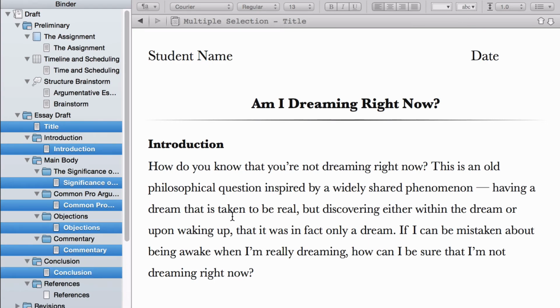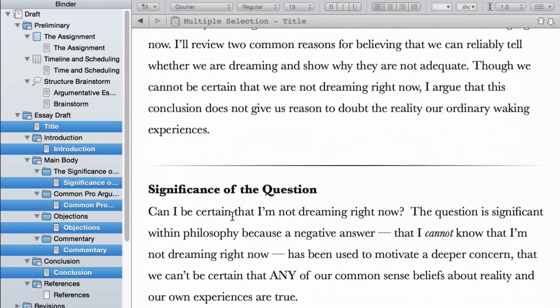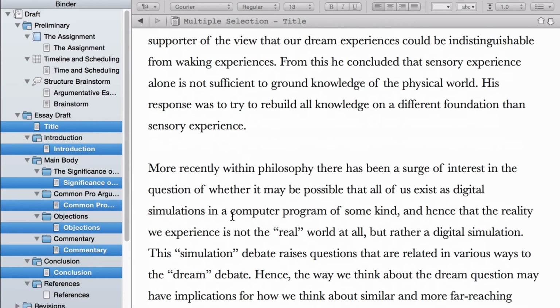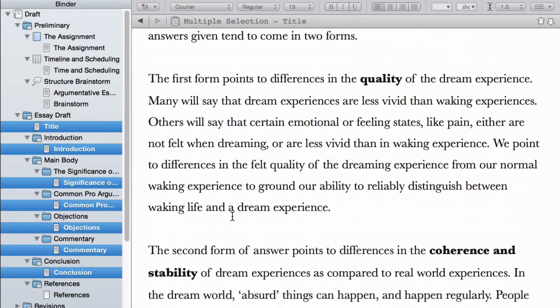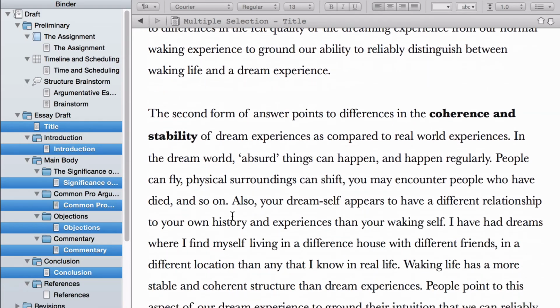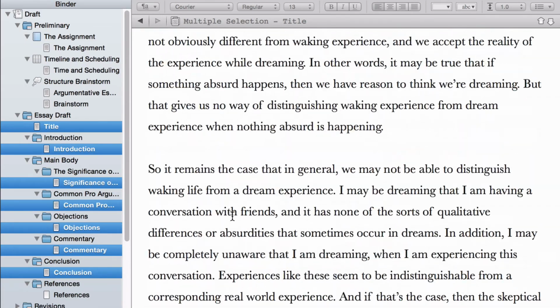Here's what the document looks like when I've selected all the parts, including a title section. It looks like a real essay. Don't let the lines distract you. Those are just a visual indication of when a text section starts and stops. You won't see them in the exported version.